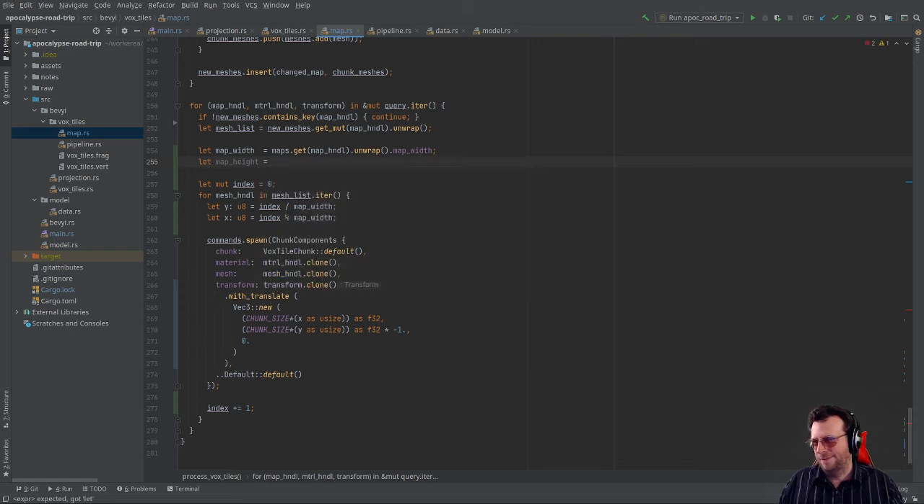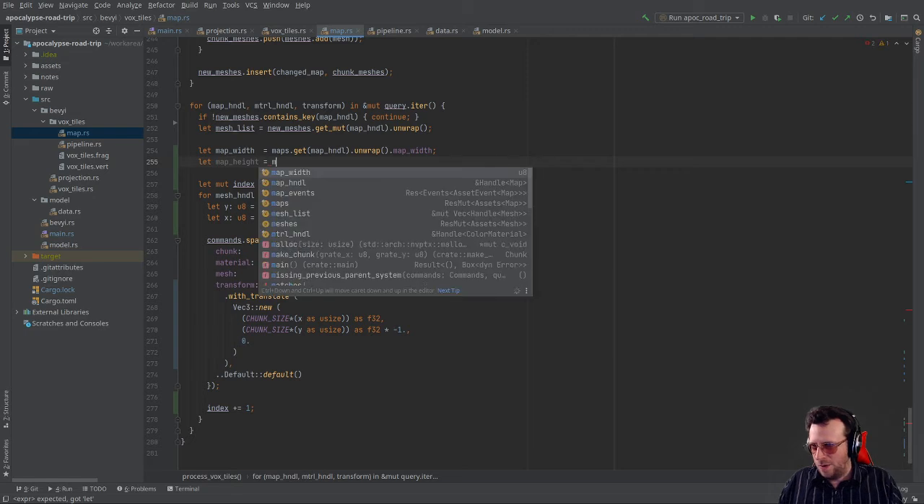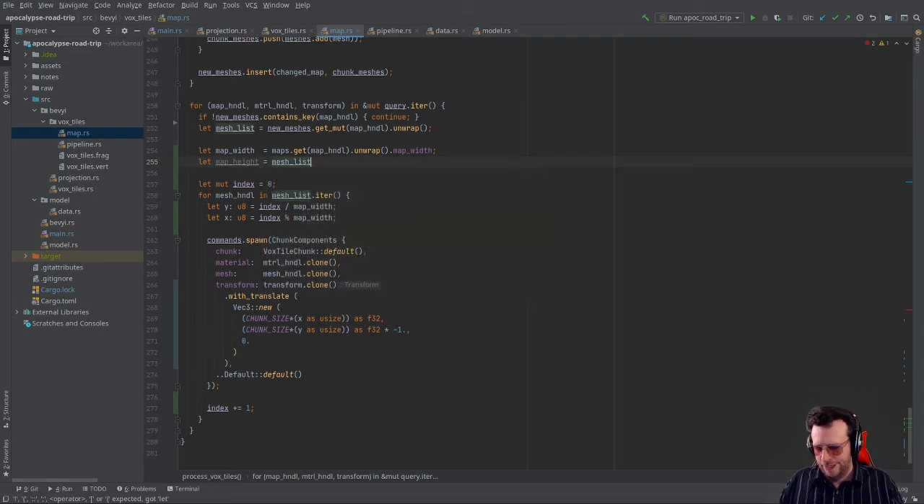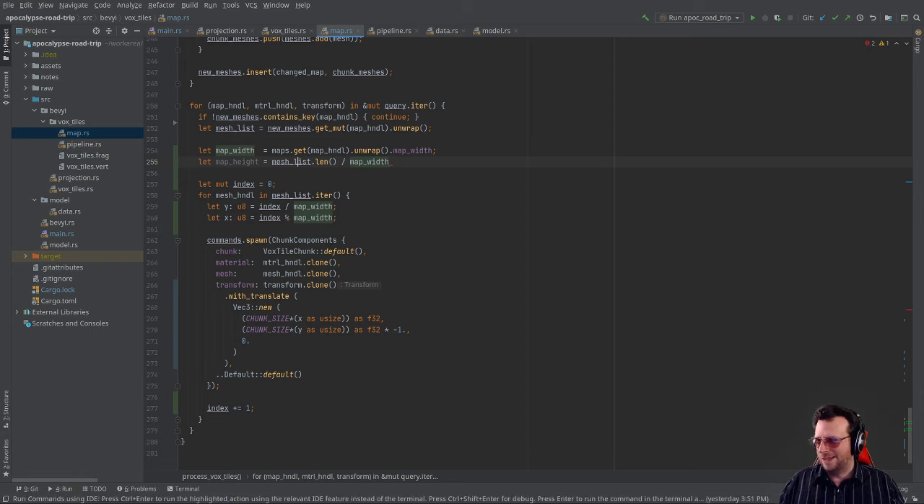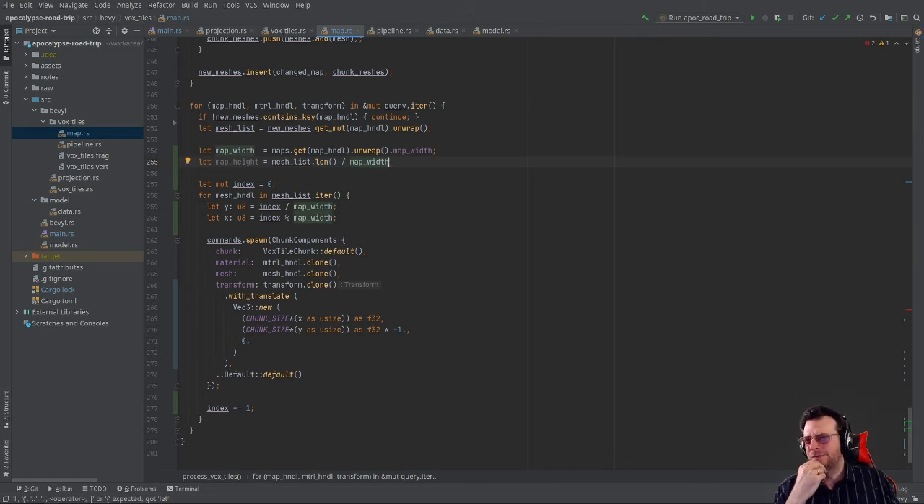All right, let's see. So we've got our map width. So we have a mesh list. Yeah, I know you got a length function. All right. That's cool though, man. Never get stuck working, right? All right, so we've got the whole length. We want to go over our map width. And so we're going to assume that this is a square grid. Wait, is that what we want to assume? Yes? No? Because right now we don't have a square grid. Right.